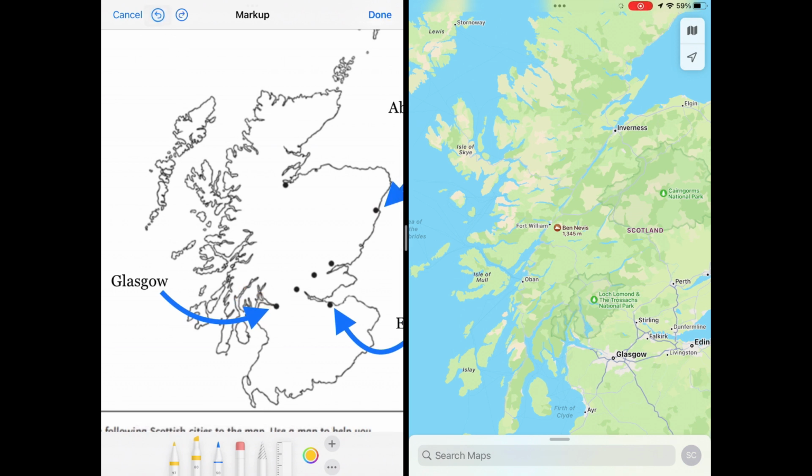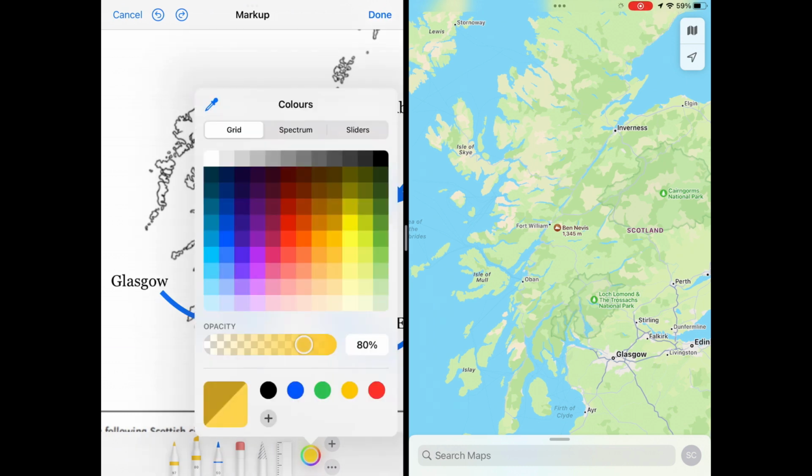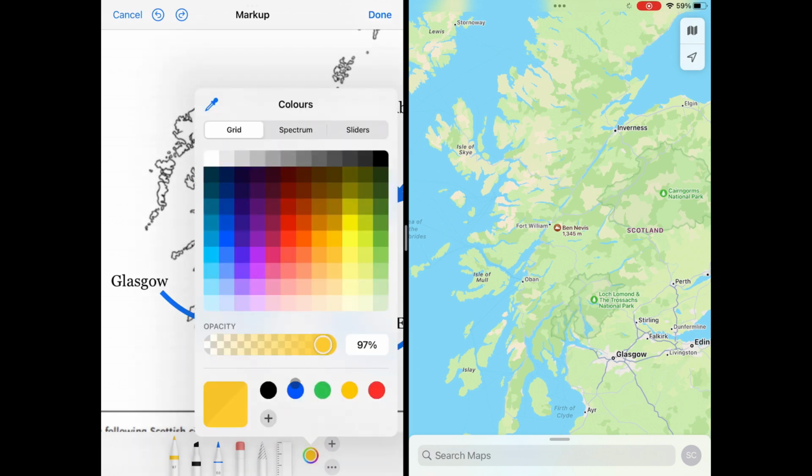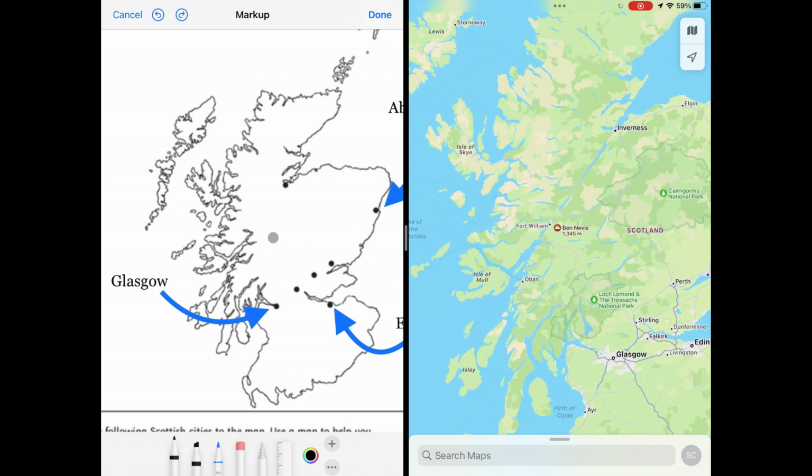I can use my observation skills to compare my map and the map of Scotland to work out roughly where Ben Nevis would be. I can then use a pen or pencil feature to add a dot to mark where Ben Nevis would be. I'm quickly just changing the colour to black so it matches the other ones. You may want to use a different kind of symbol to mark where the mountain is on your map.